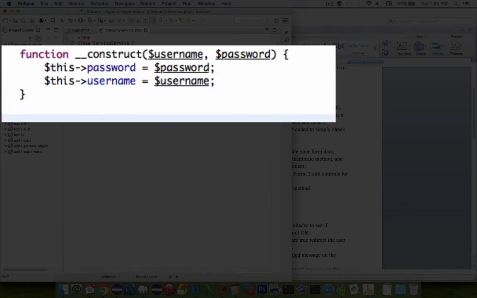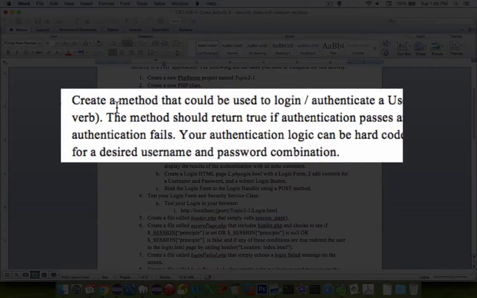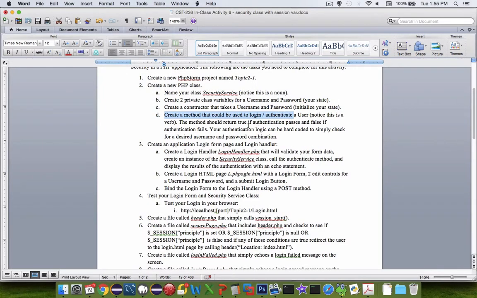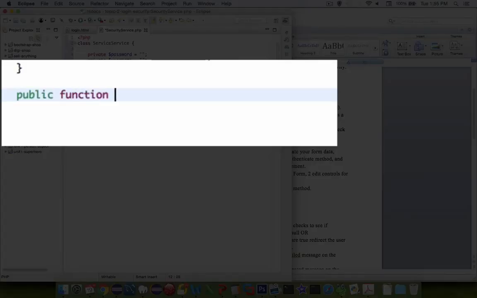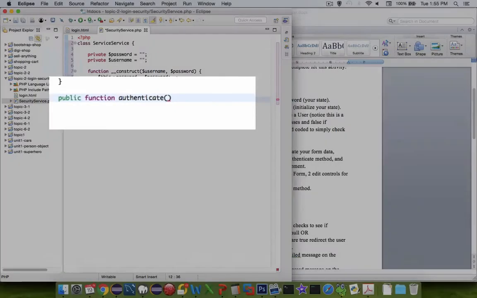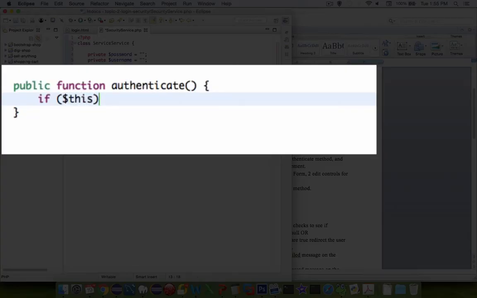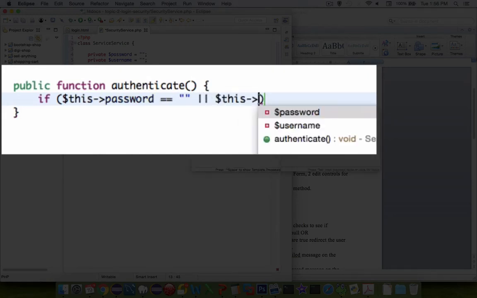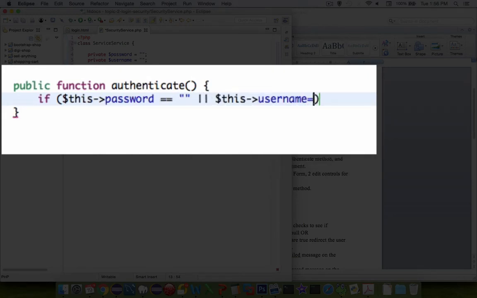So there's our constructor. The next item, it says create a method that we use to log in or authenticate, and it will return a true or false. So I'm going to call this thing authenticate. So we need to have a return statement for true or false. Well, first of all, we can check to see if the username is empty or the password is empty, then we'll automatically return false.